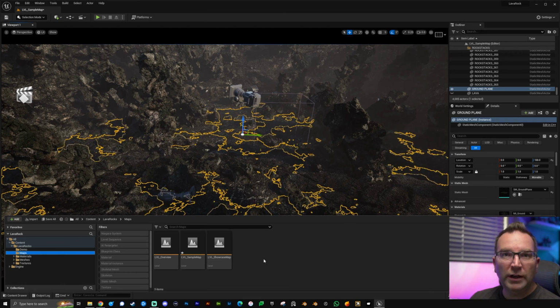Under our maps folder here, we have our 3 maps, our overview, which just shows all the assets, our sample map, which is this one here, which is a sample cinematic scene, and then our showcase map, which is a close-up shot of the individual stones with some really cool lighting.